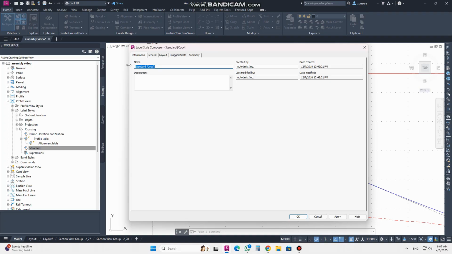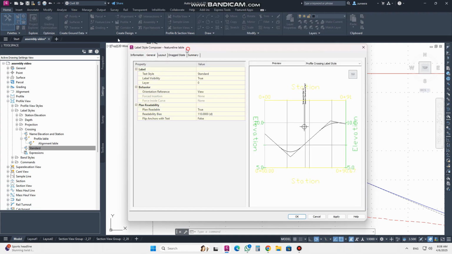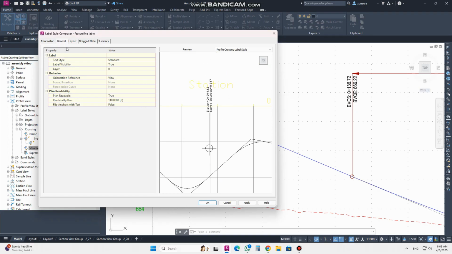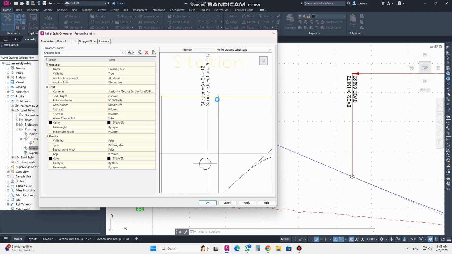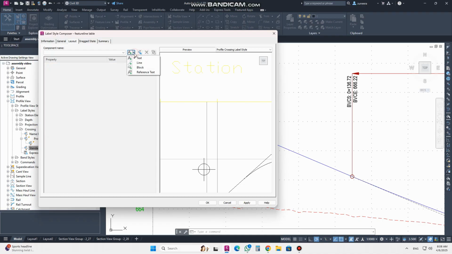I will write here feature line label. Okay, and in the general tab I don't want to change anything. I will just zoom this one. Okay, and in the layout tab, here we are using just two lines. So if I want to create my own new, I will delete these two.